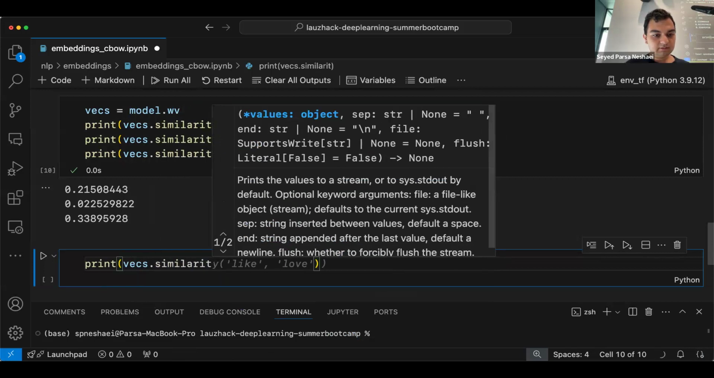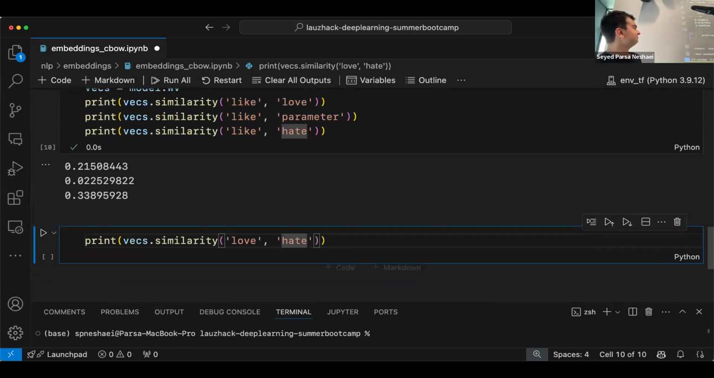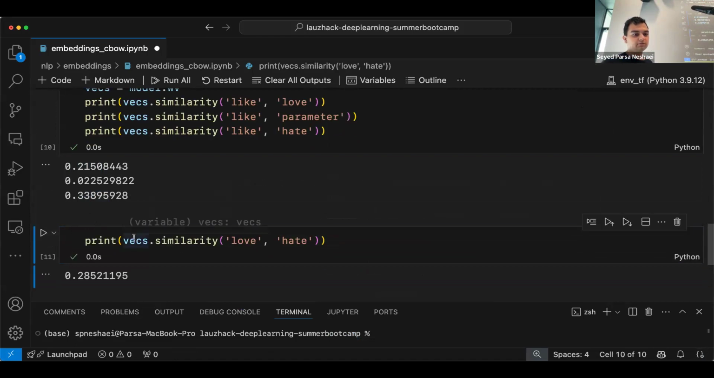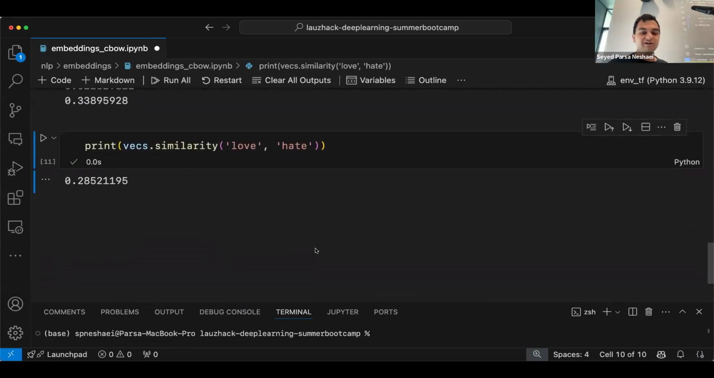Similarity. No. Love and hate. Let's guess. What should it be? I think it should be around this. I'm sorry, around this. I assume, but let's see. A bit less, but yeah, almost around the same. Yeah, this is not too far from, but I guess. So yeah, we can also try other words.